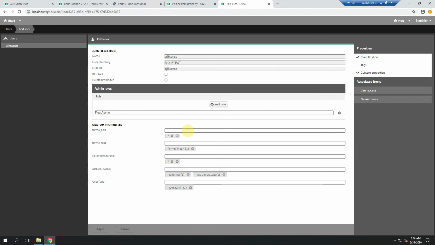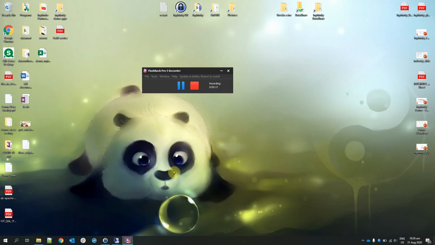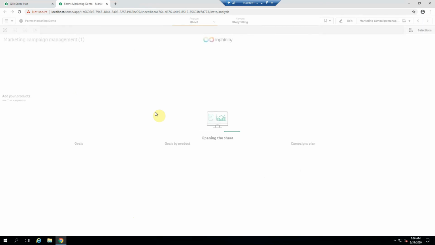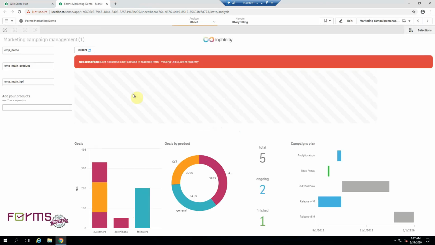Very important thing you are asking very often is how it looks when you don't have access to it. What is there in the object then? Let me show you. When I don't have access to this form instance, I get this message that I'm not authorized to read this form. And I can contact my administrator and ask for it.